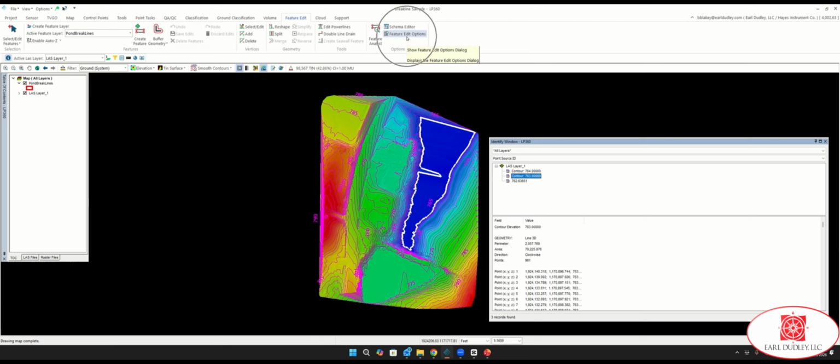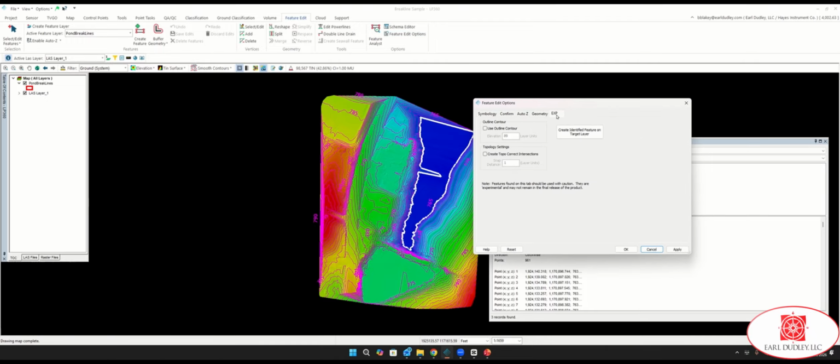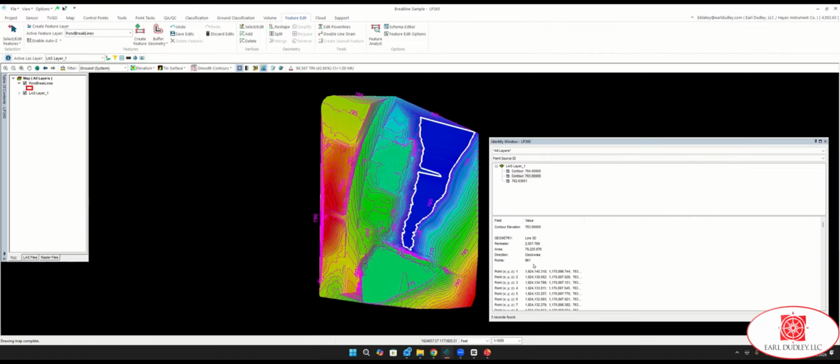Next, we want to go to our feature edit options up here at the top under the feature edits menu. Click the EXP tab, click use outline contour, type in your elevation, which in my case is 763, then click create identified feature on target layer, and yes. Click OK. Next step here is very, very important. Do not click OK or apply here. Make sure you hit cancel.